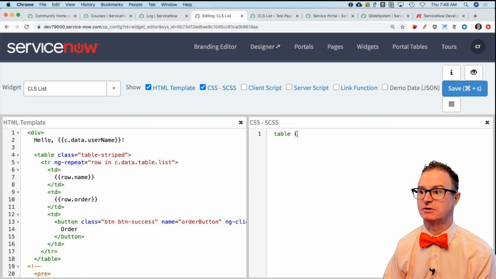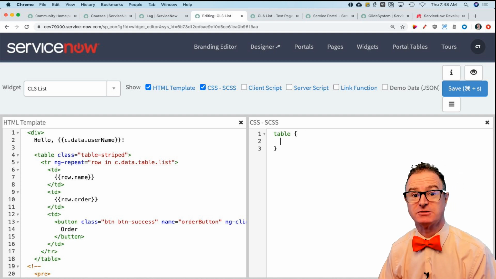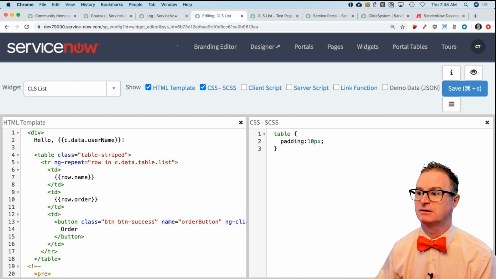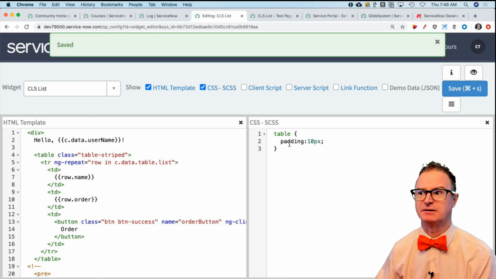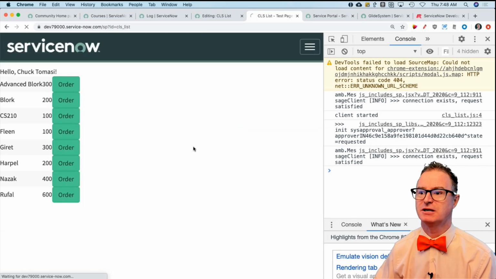My CSS is really rusty, and that's why I always save it for the last part, because 80% of my Service Portal widget work is CSS. Padding 10 px. Padding or cell padding? That's when I have to go look. Let's see what happens here. Does it get any prettier? No. I think it's cell padding.